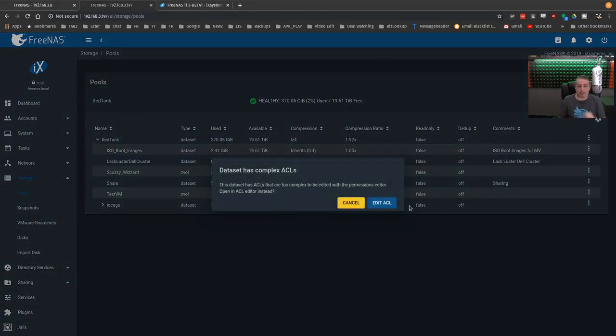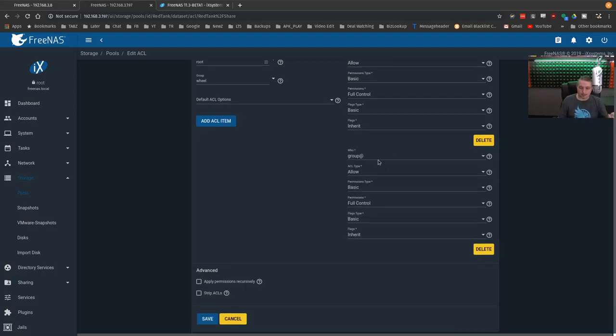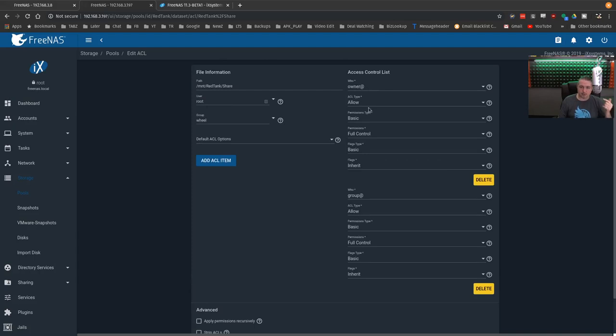Dataset has complex ACLs. So instead of going to normal permissions, like if it was a Unix or NFS share, it says, oh wait, you've set this up as Samba. Let's go advanced. And it gives you group options, group allow, basic permission types, full permissions, flag type, basic, advanced. And it lets you dig in a lot more to some of the permissions. And it's got some other wizards in here.